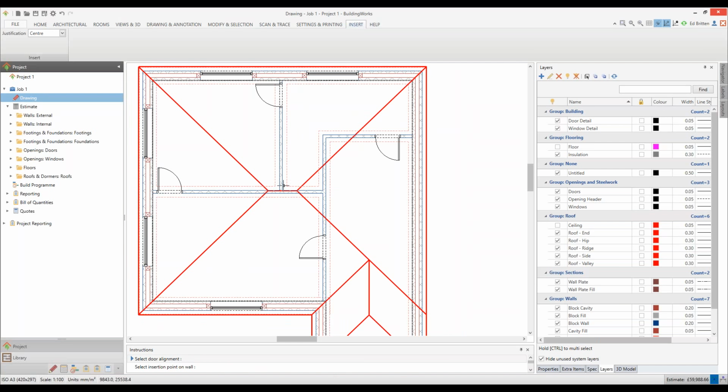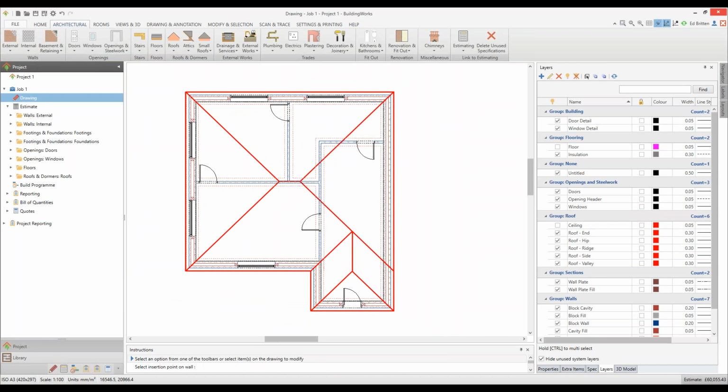And design the worst ever house. Okay, so happy with that. Admittedly it's not a great design, but it's for example purposes.